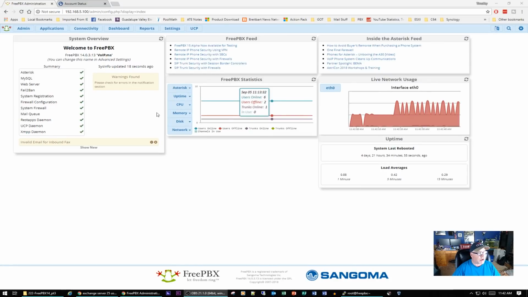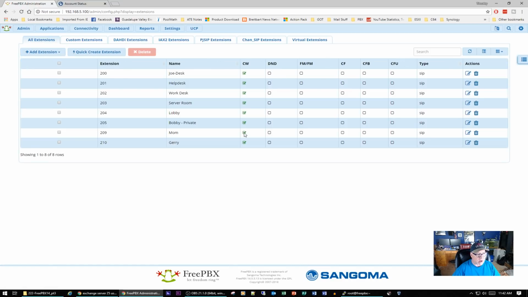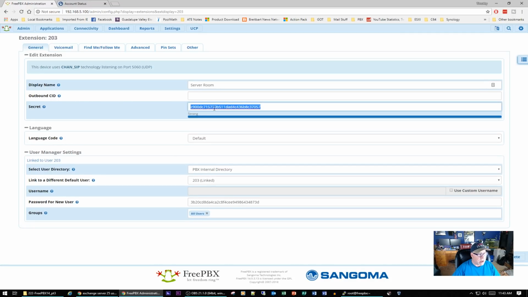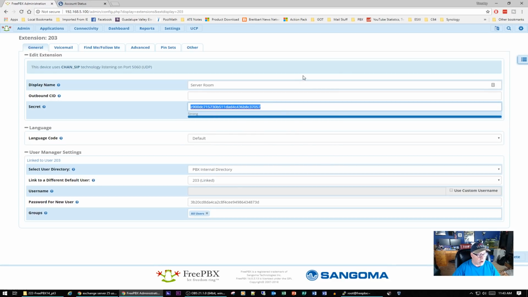asterisk. Alright, so what you're going to need to do is under your extensions, make sure you've got your extensions all set up, and I'm going to show you, for example, we're going to play with the server room extension. So I've already set these up. I covered this in a previous video, how to set this up. So if we go over here and we edit this connection, what we need in order to set up the phone is we need the extension number, and then we need this secret password here. So what you'll want to do is copy this secret password, because you're going to need that over on the phone. So let's get into the phone interface now.